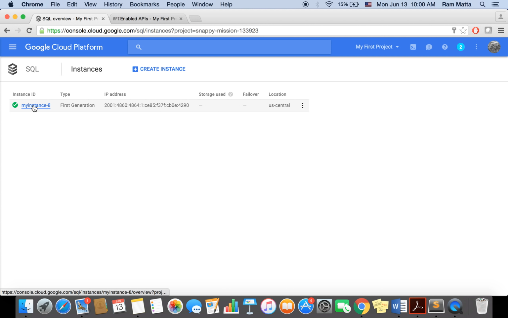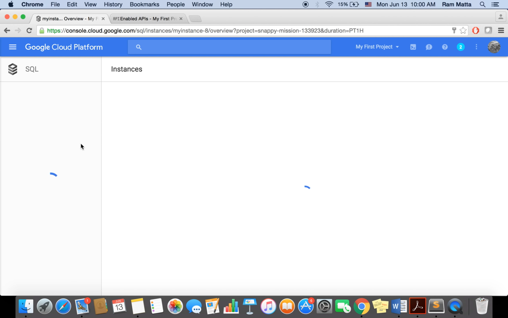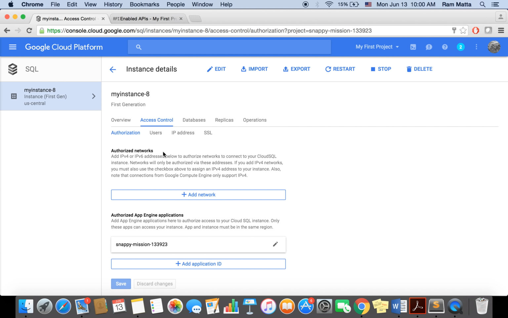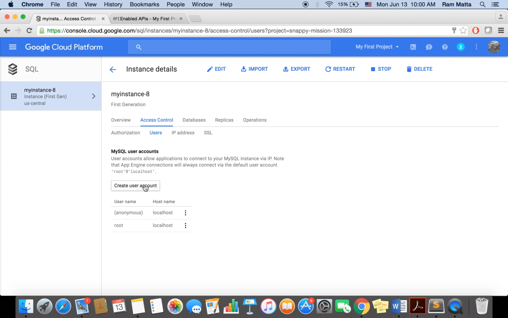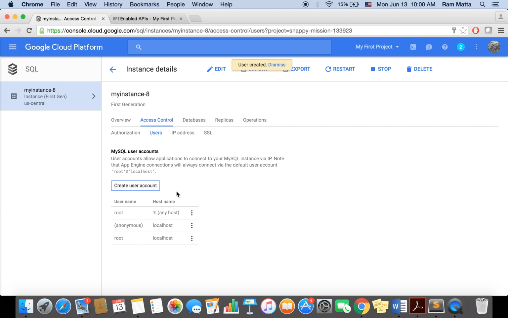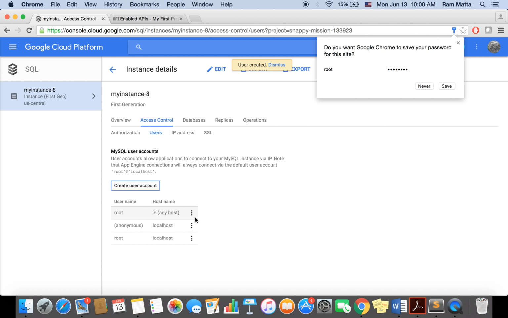So here our SQL instance is available now, and I'm going to select the instance, and I'll have to create a master user or the administrator user. For that you can go to Access Control, Users, and then I'm creating a root user. Here you can restrict the access by address or host name, and for now I do not want to restrict the access, so I'm just creating. So this is the user that we have created right now.